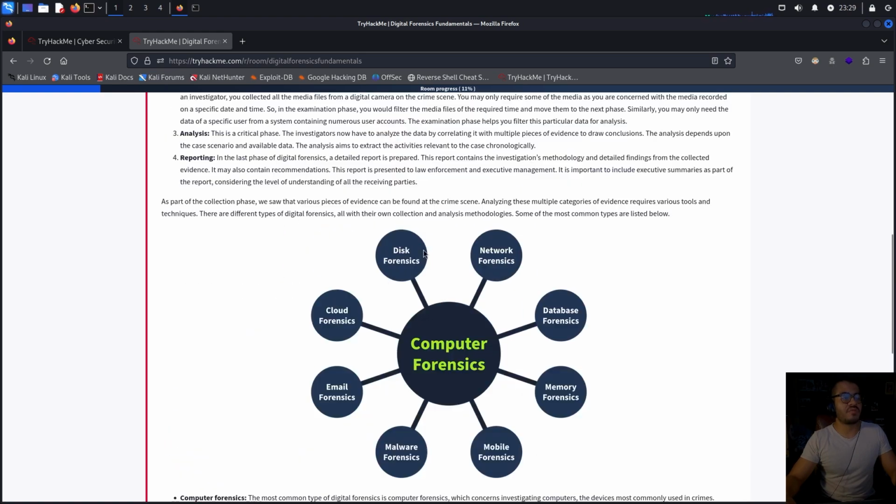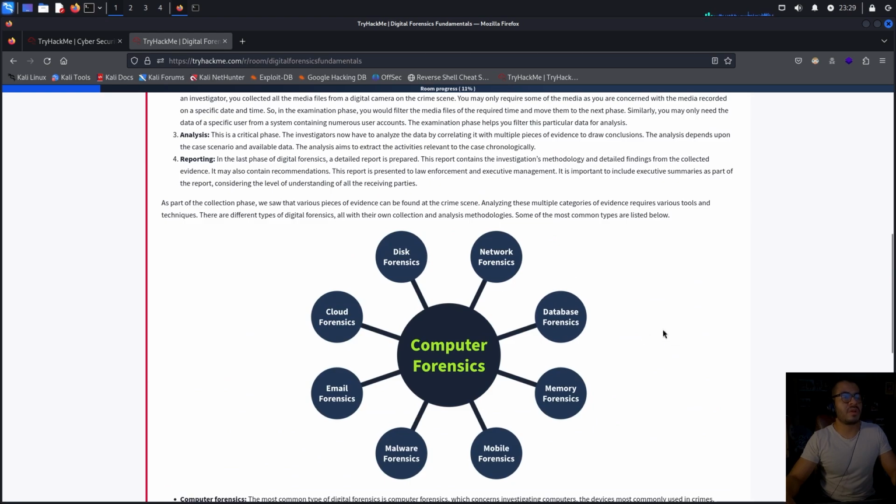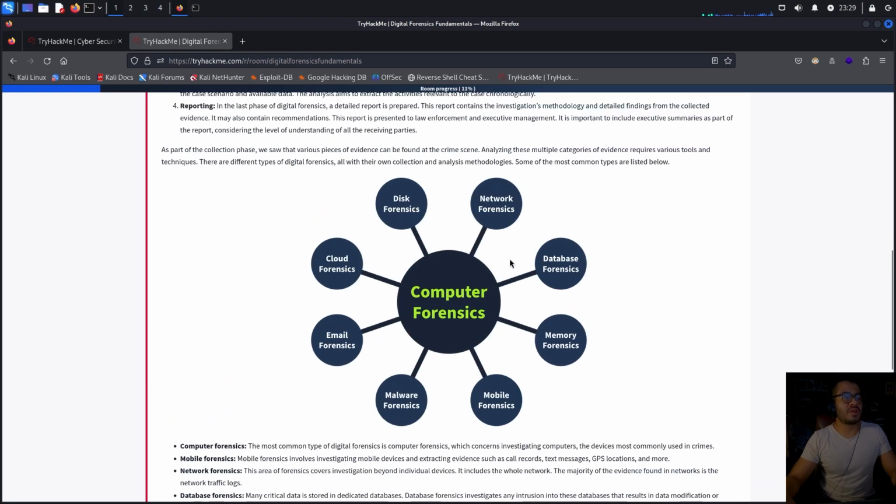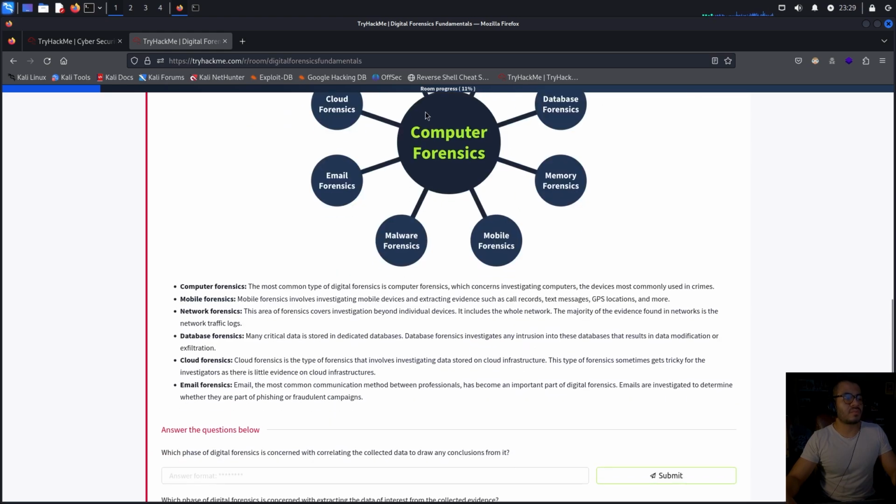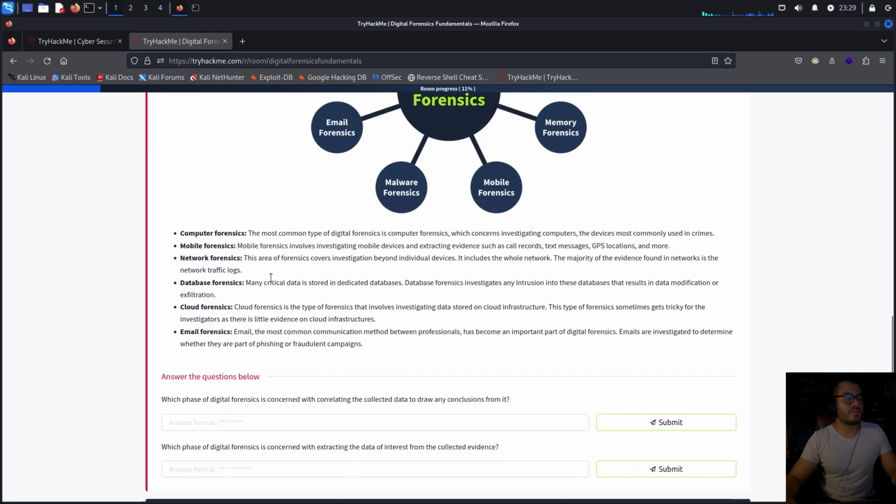Okay, so there's a professional for each particular methodology here, right? Okay, then it all involves computer forensics, right?